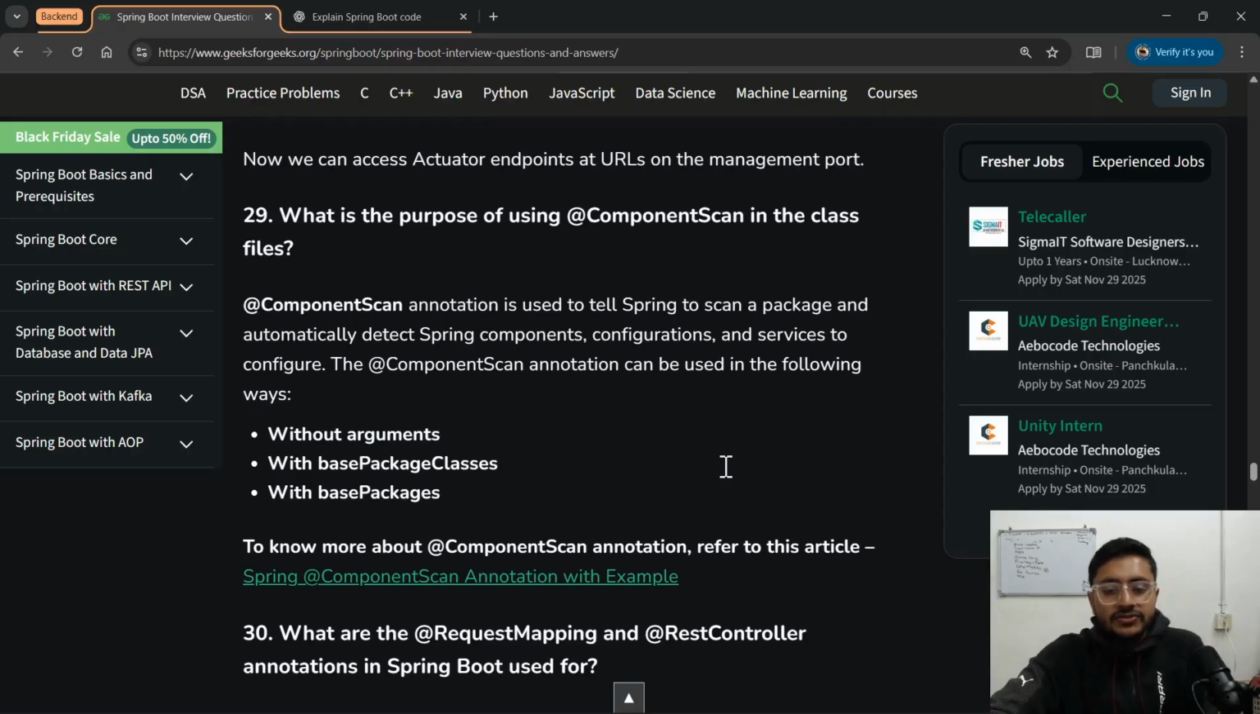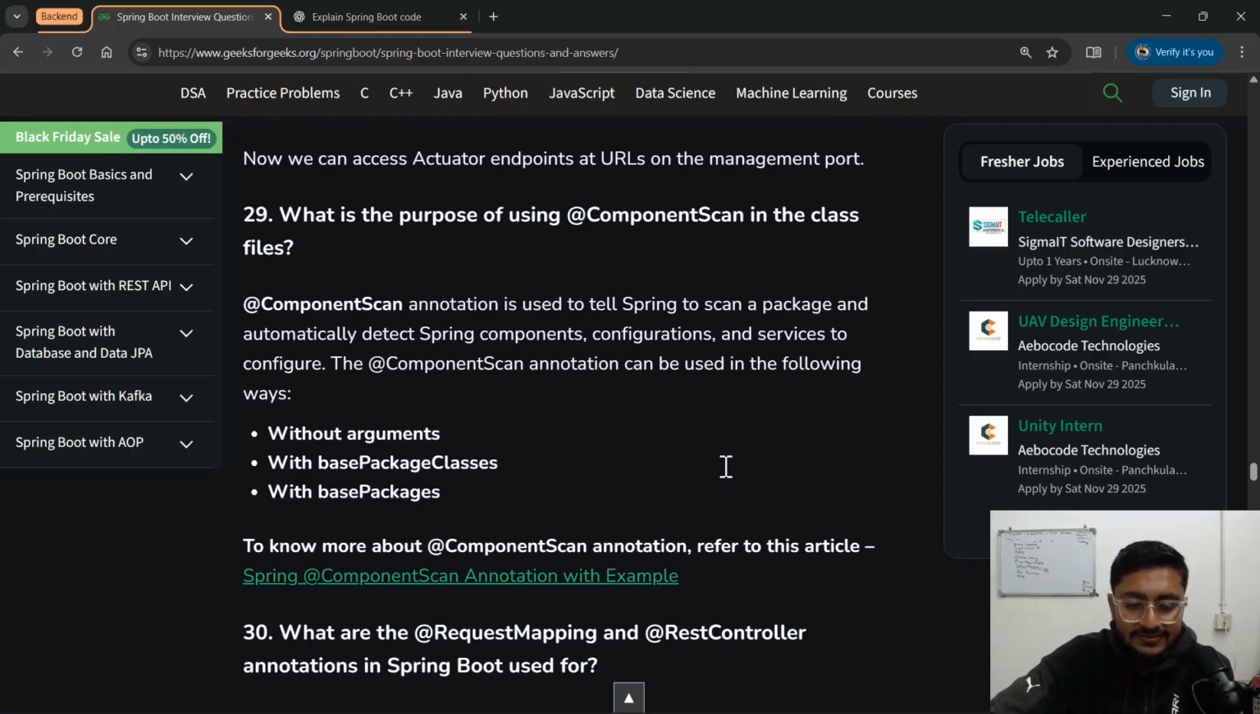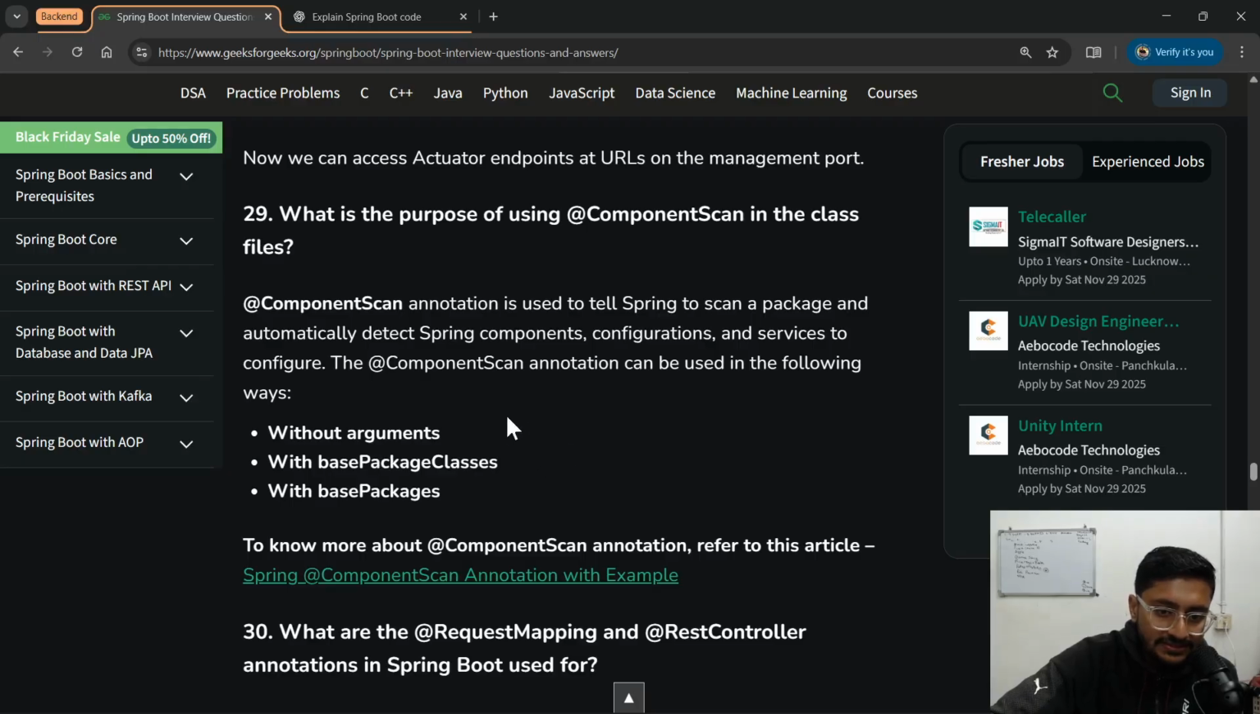Then what is the purpose of using component scan in the class file? It detects Spring components, configuration and services to configure. It can be used without arguments, with base package classes, or with base package. So what does it do? It automatically scans a package and detects the Spring components, configuration and services to configure.